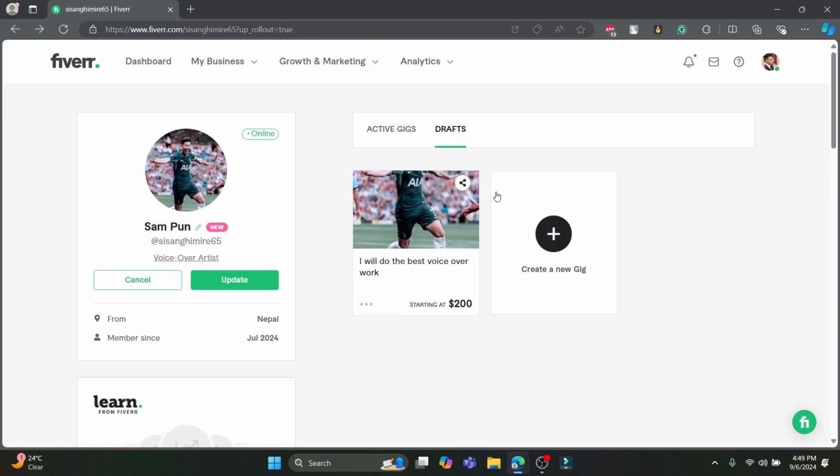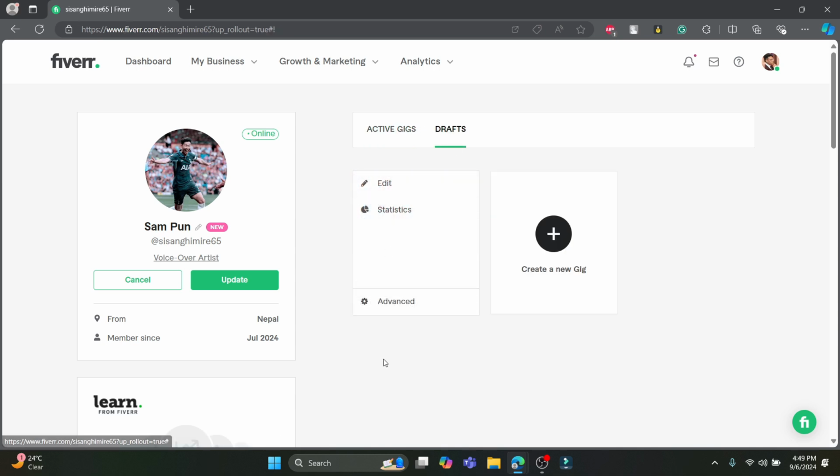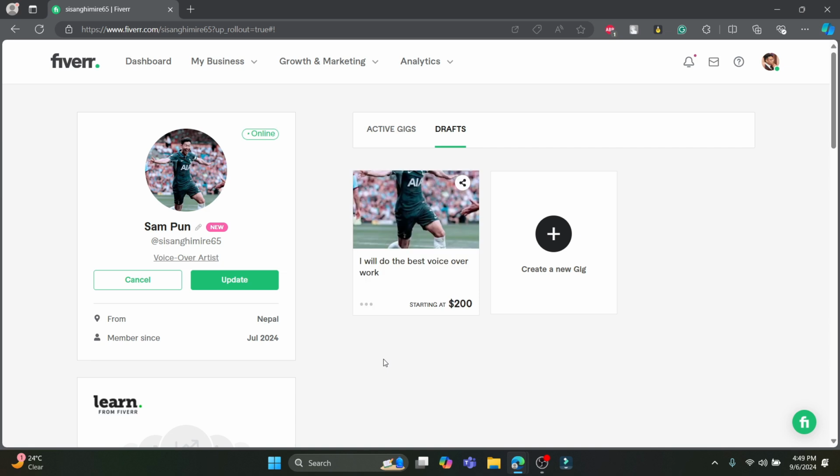So you can also see the drafts and active gigs. You can enable or disable it or delete it according to your wish. So guys, this is how you can change your profile or edit your profile on Fiverr.